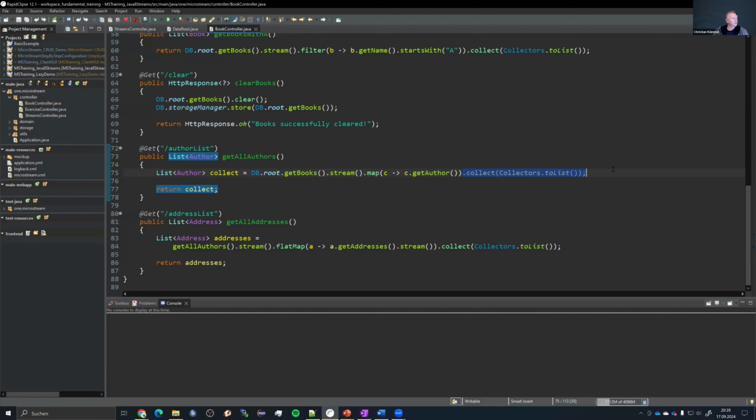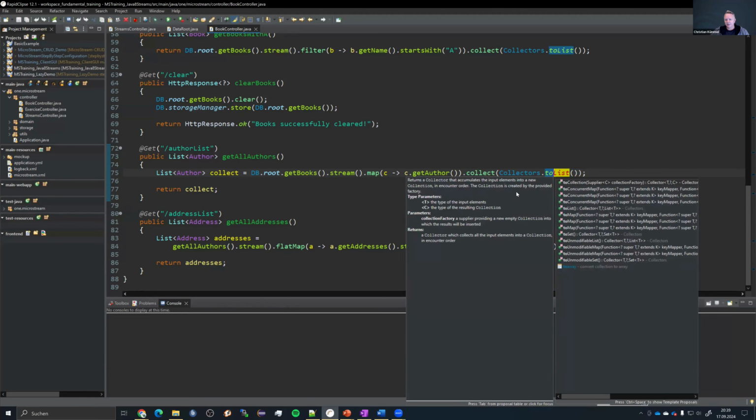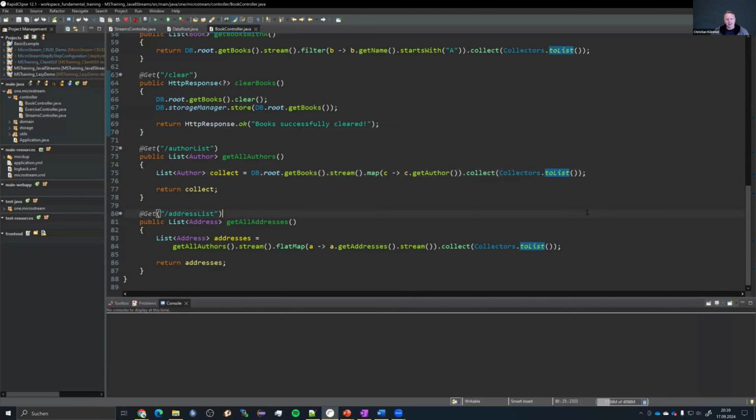Yes, you are right. Yeah, it is not as optimal as toList. Okay, that's new to me. Did I miss something? Collectors.toList returns a modifiable list, just toList is unmodifiable. Okay, interesting. So I will take this with me. I need to check that. Thank you.